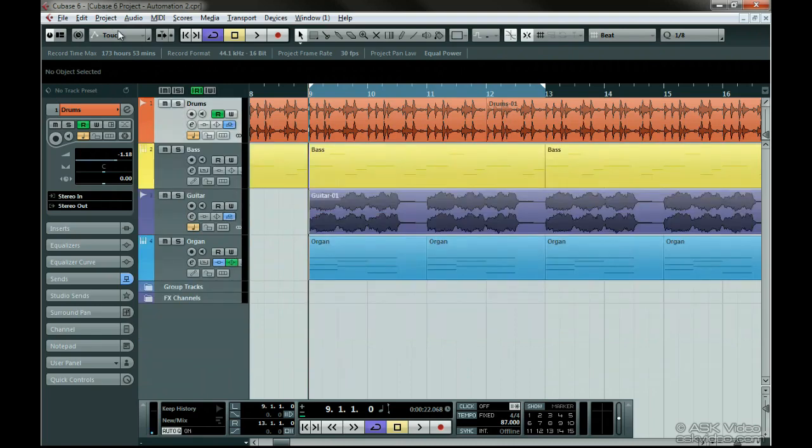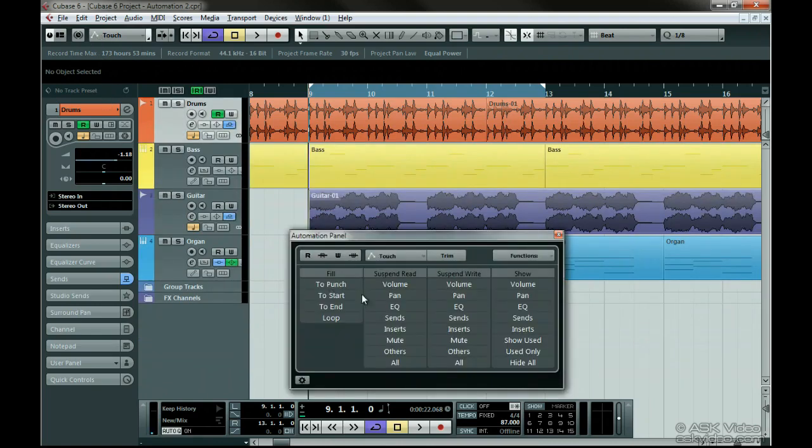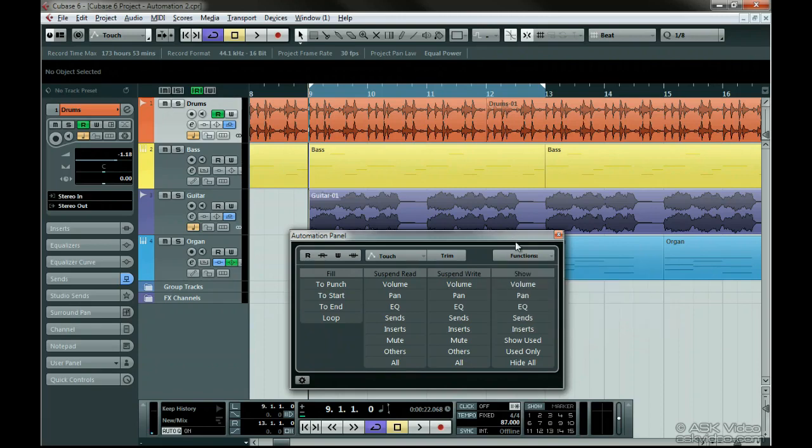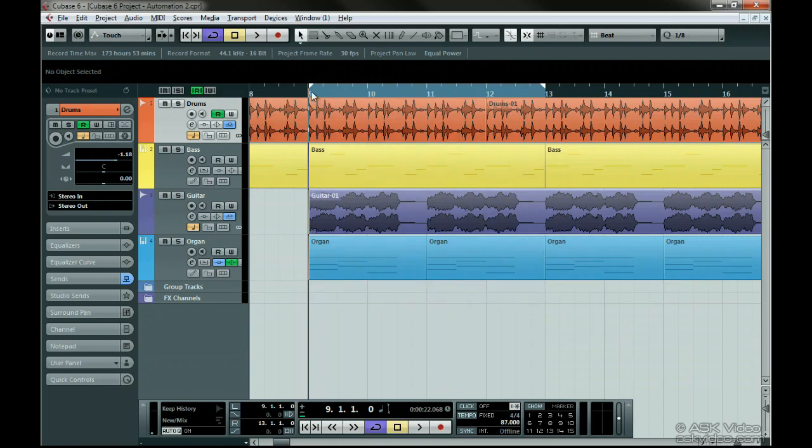In the Automation panel, under Functions, we can delete all automation in the project, delete the automation of only the tracks I select, and delete automation only in a range that I specify. Let me explain the last one, Delete Automation in Range. Our range is the left and right locators.